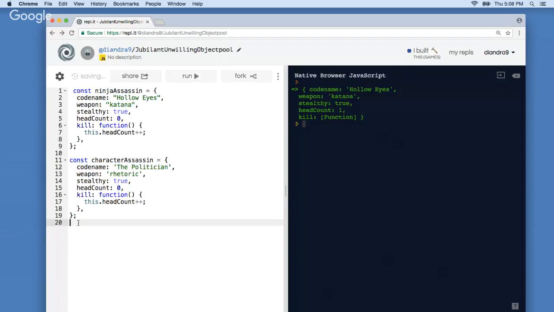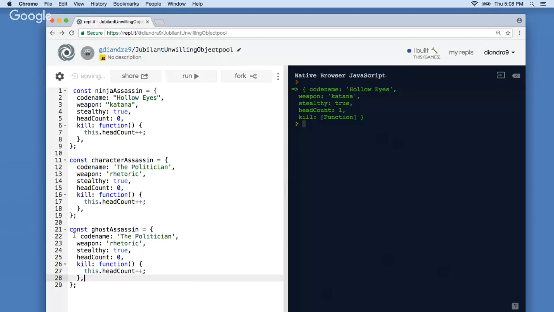Let's say we wanted a third one. I will call this one Ghost Assassin. And it's going to be pretty similar. So I'm actually just going to copy and paste everything out of here and change some of the values. So we'll call this one the Wraith. Its weapon is Spirit Magic. Oh, our character assassin is actually not very stealthy. Its stealth value is true. Head count starts at 0 and the kill function stays the same.